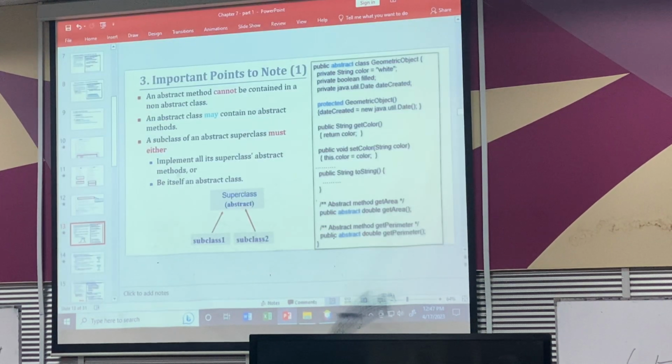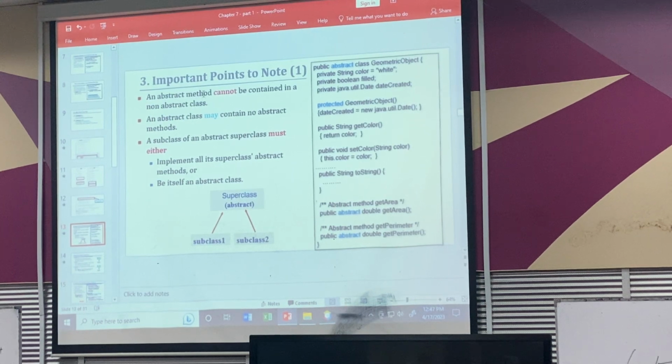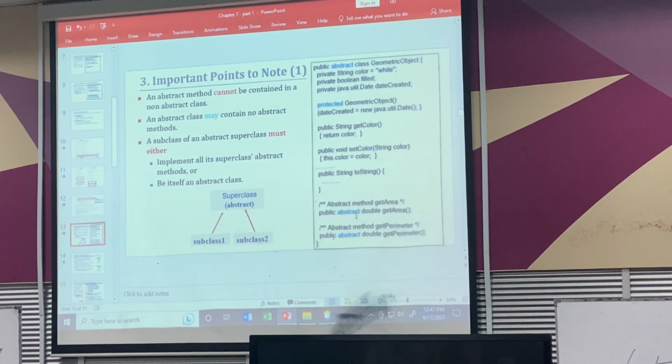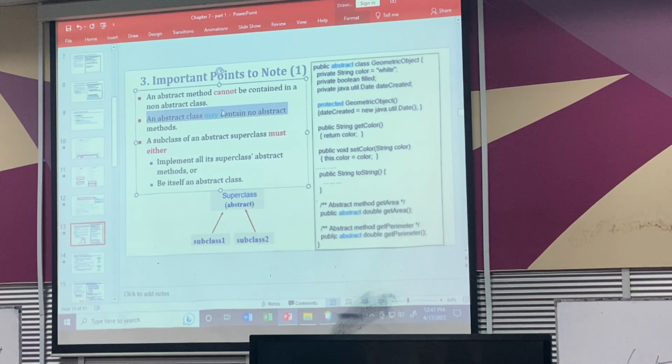So the rules in here: you can have an abstract class without an abstract method. But if you have an abstract method, you need to have an abstract class. Get it? The opposite in here. An abstract class may or may not contain any abstract method. Alright?